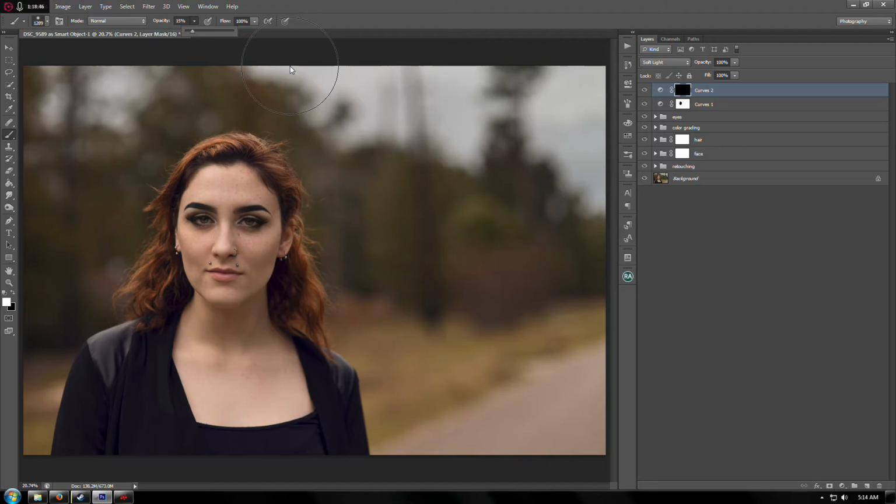Now you can get actions and stuff like that that do vignetting or change the curves to a specific way, where it looks pretty much perfect. That's all up to you if you want to use that kind of stuff. I don't. Sometimes I use actions, but not really.